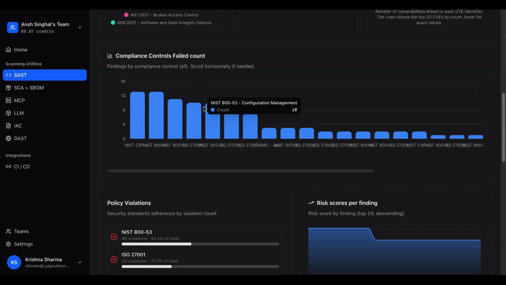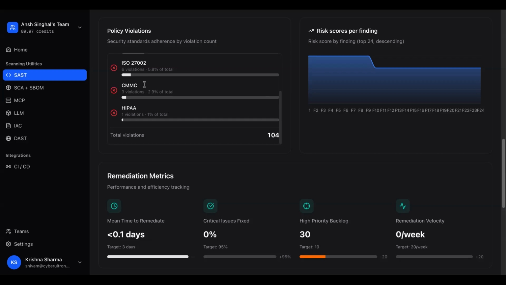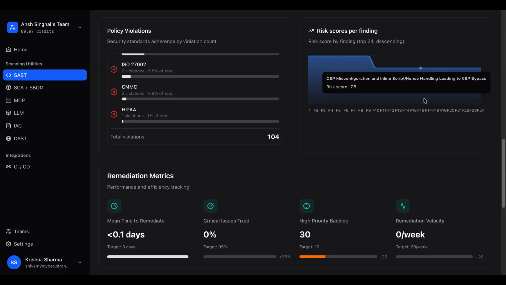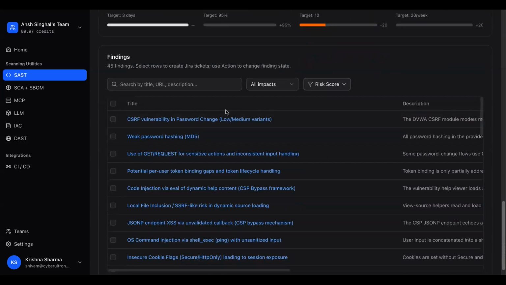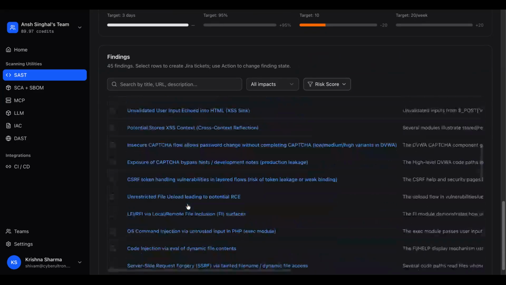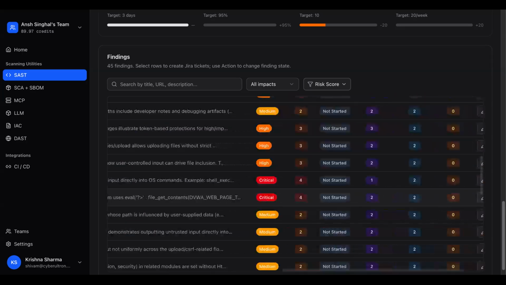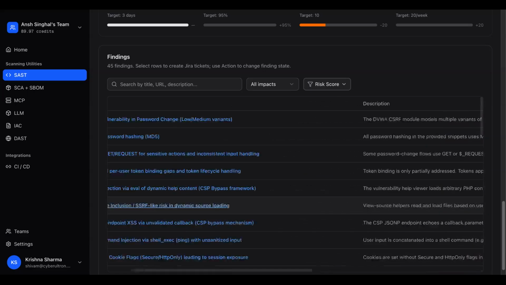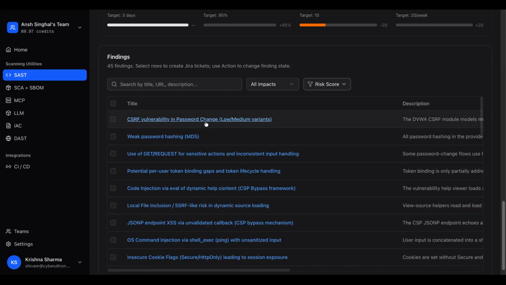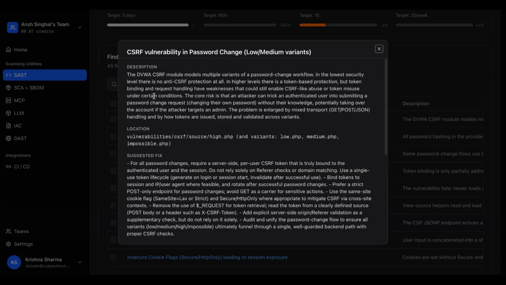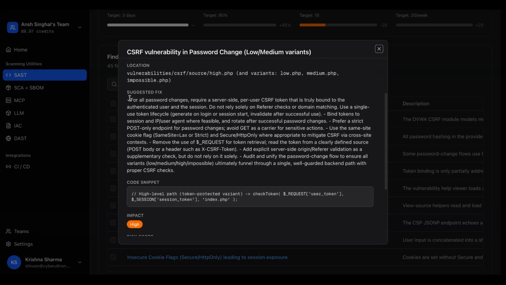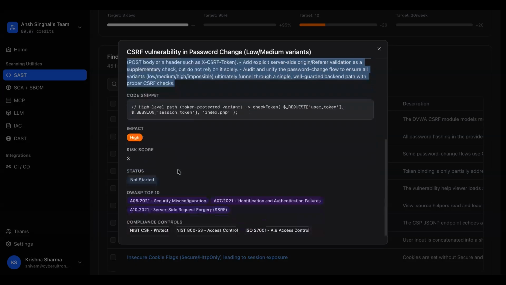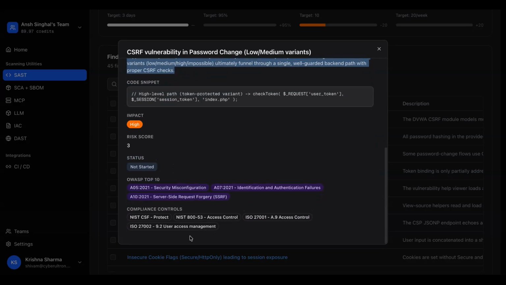Then we have the compliance controls failed count. You have all the compliance controls that have failed in your repository, the policy violations that have happened, and risk scores per finding. And these are all the findings. These are all 45 findings that we found in the source code, categorized by critical, high, medium, or low. For each finding, you have the description, the location, the suggested fix, that is the remediation, and all the other key information that is required.